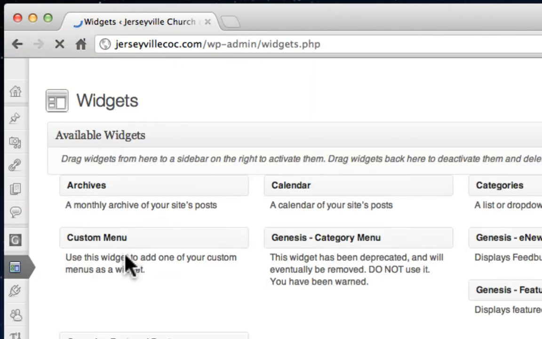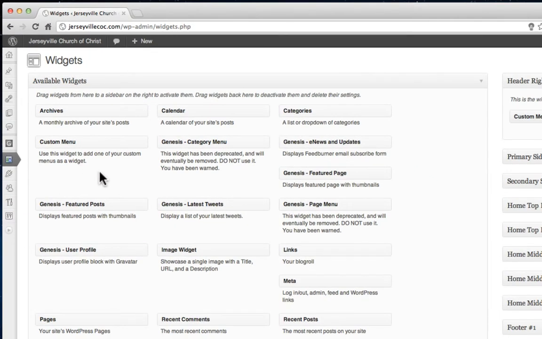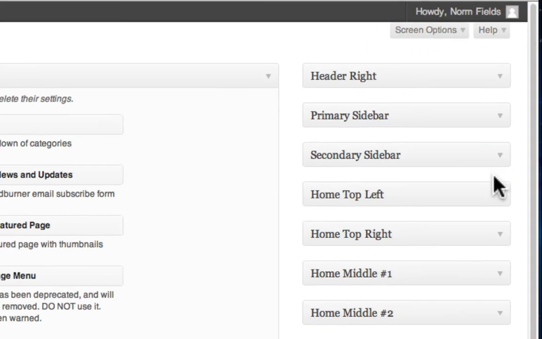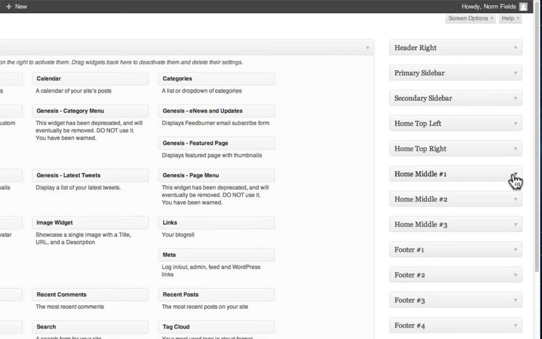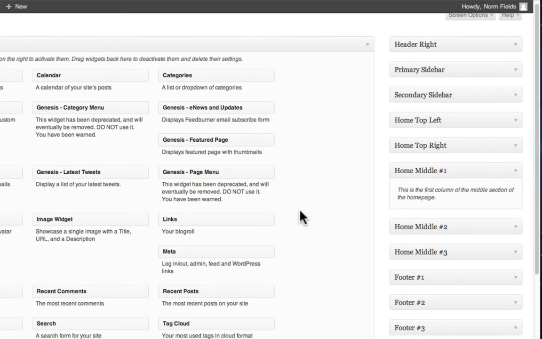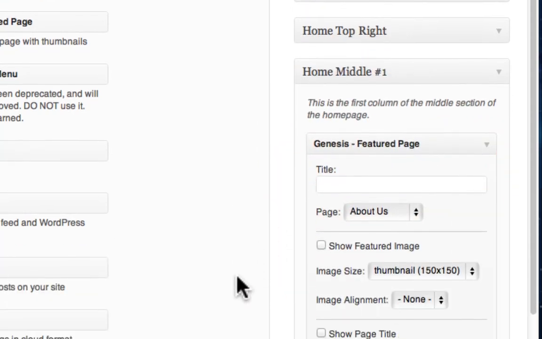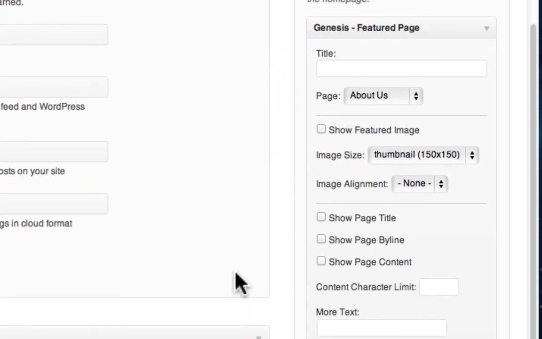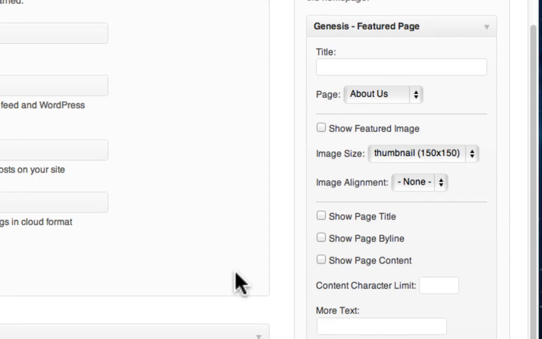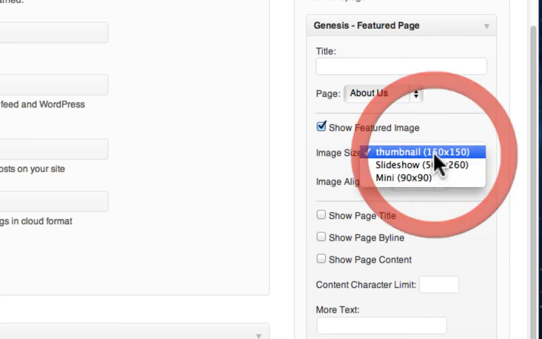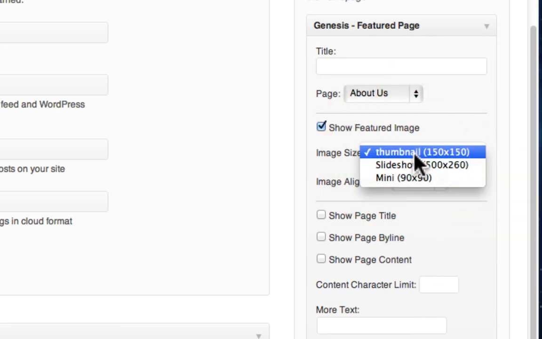So I'm just going to go to the Widgets page. And you remember when we were setting up the home page that the home page is formatted using widget areas. So we're going to use this Genesis featured page widget, which comes with the Genesis framework and StudioPress themes. We're going to use this Genesis featured page widget to continue formatting the home page and connect the About Us page to the home page.